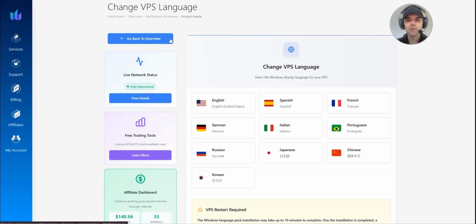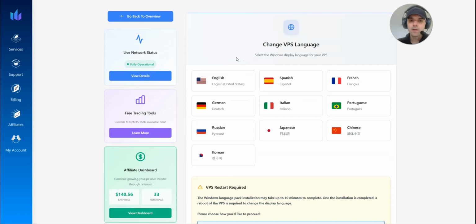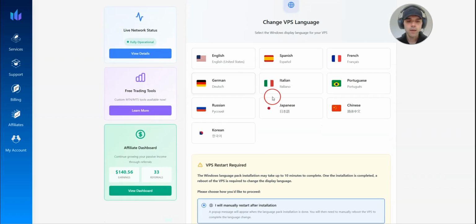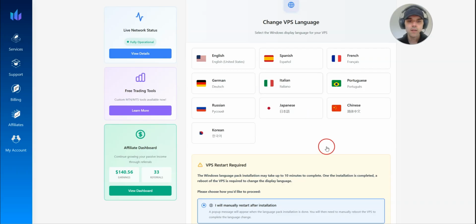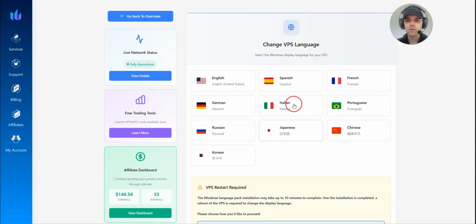I just wanted to record another video to showcase our VPS language change feature inside of our VPS control panel on our client website. As you can see, once you visit the VPS change language page, you'll see 10 different language options. In this example, I have a VPS that is currently in English and I want to change it to Spanish.